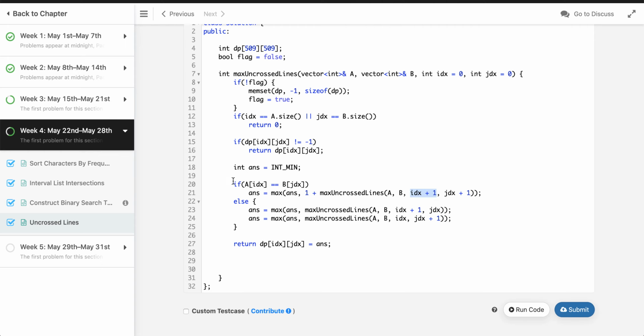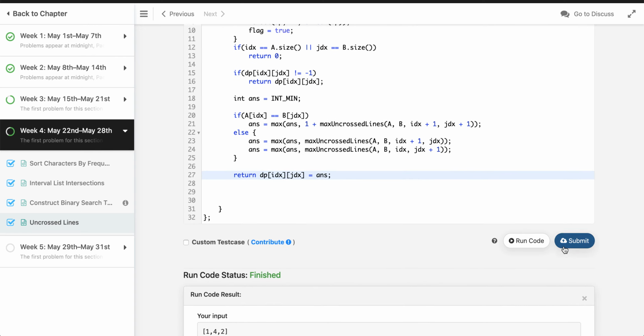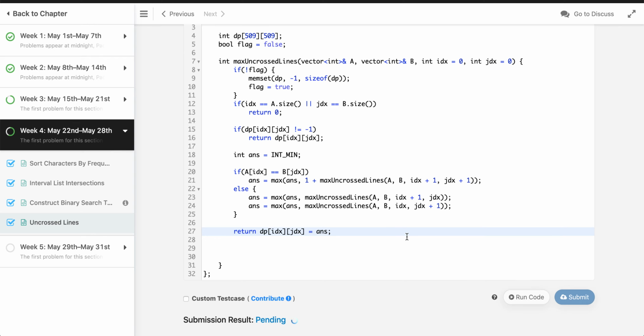So as we can see, once we have found the answer, we are going to store it into our dp table and return our answer. Alright, let's submit and see if it works. It's waiting. Alright, it's accepted.